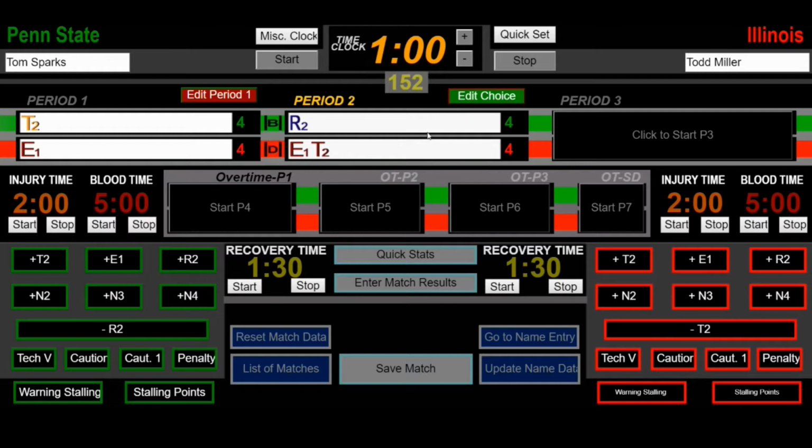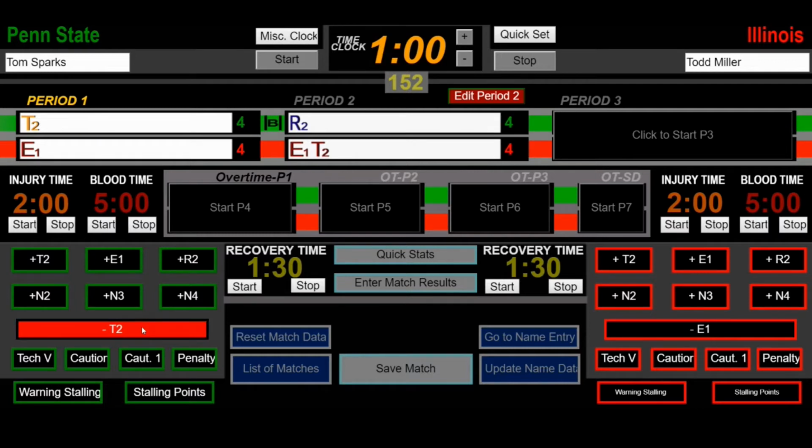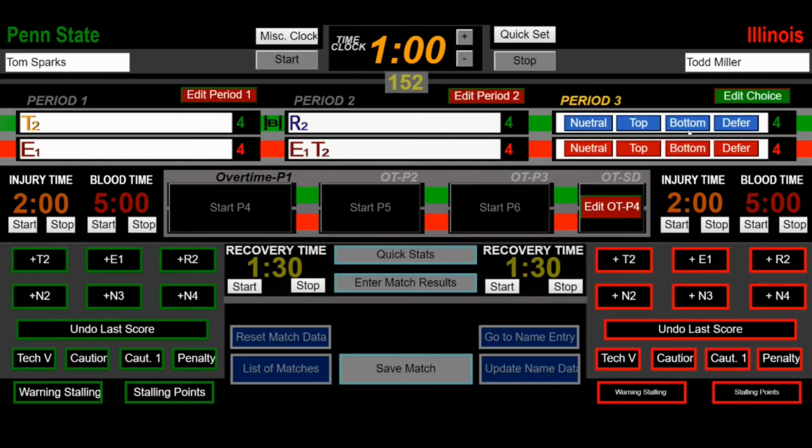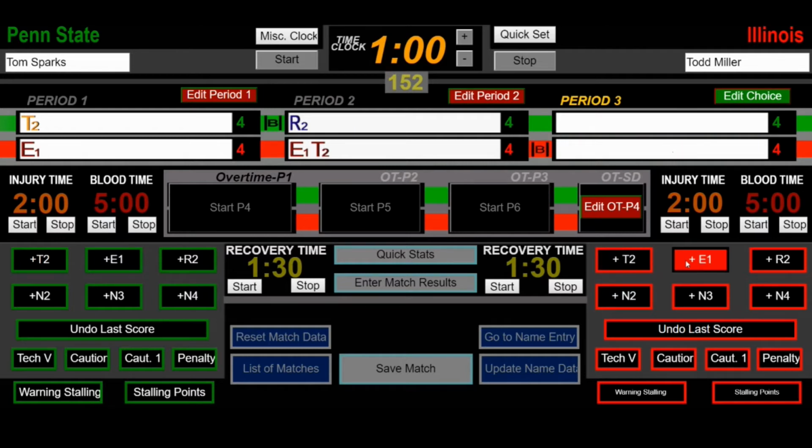If I need to edit my choice, I can click edit choice, and if I need to make that change in there, I can. Otherwise we go back there. If I want to edit period 1, I can click on that and go back in here. I can edit or add. If I need to subtract, then I can go back to edit period 2. Then I'm going to click to start period 3. Green had choice, so now it's red's choice, and they have bottom. Red's going to get an escape, green's going to get a takedown, and then we're going to end the match. So right now green's winning 6-5.